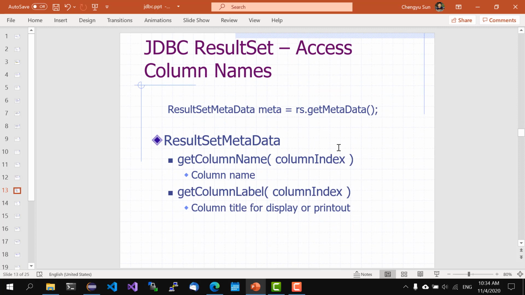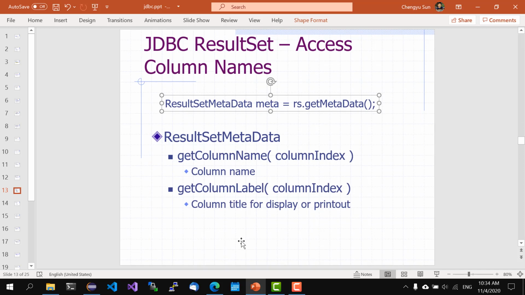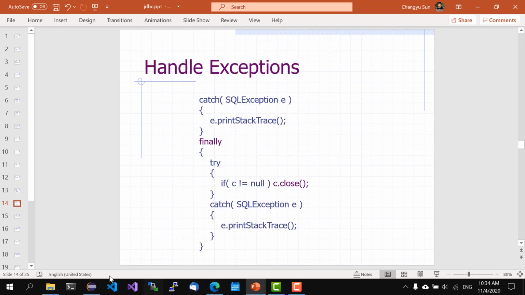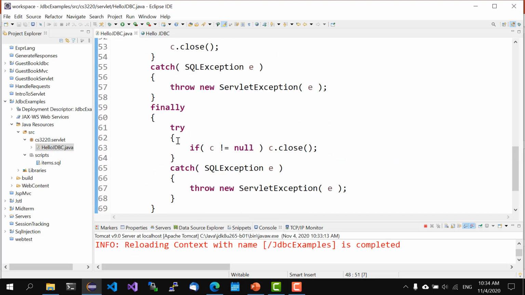And in addition to the data, we can also get some metadata out of a result set. In particular, we can get the column name or column alias if we want, using result set get metadata and then get column name or column label. And then the last part of the code.